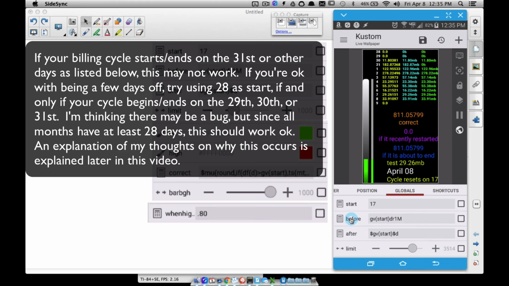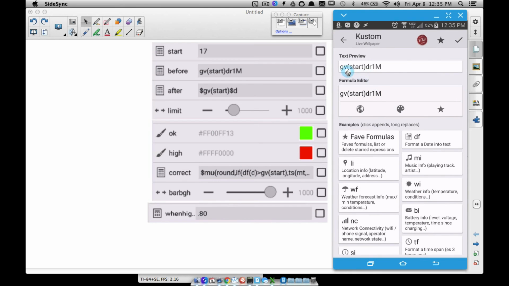Then we have one called before. That's a text global variable. There's the little code for it. Notice there's no dollar symbols there, as you can see right here. Just type that in. Now I'm using my global variable start. So if you're naming it different, then you might want to just make sure you take note not to use GV start there.